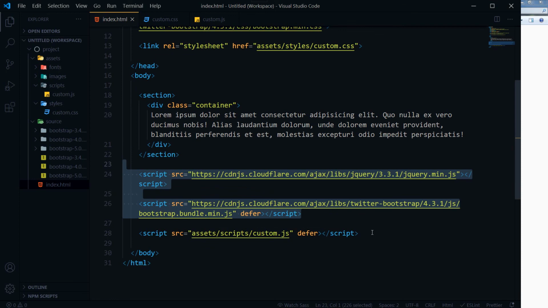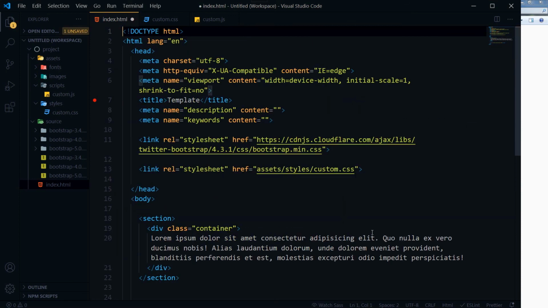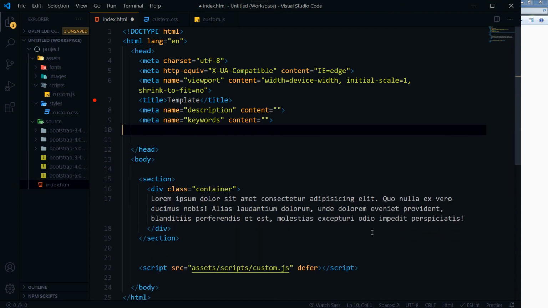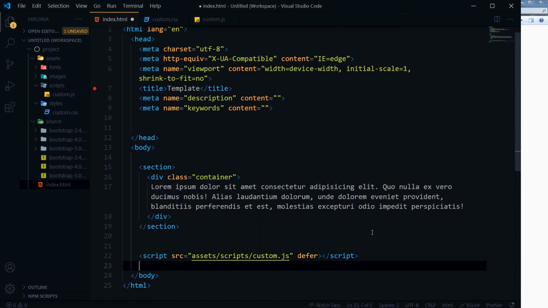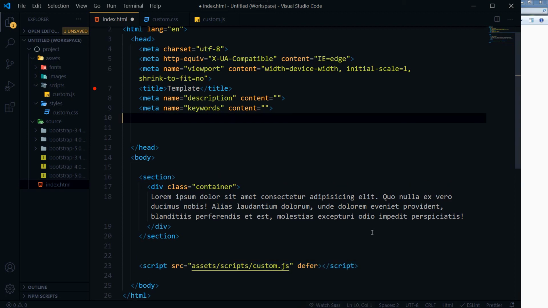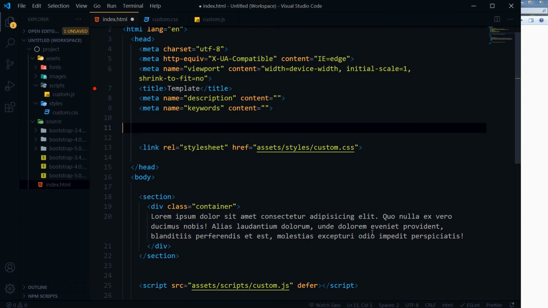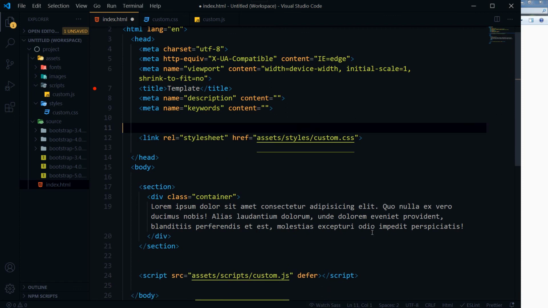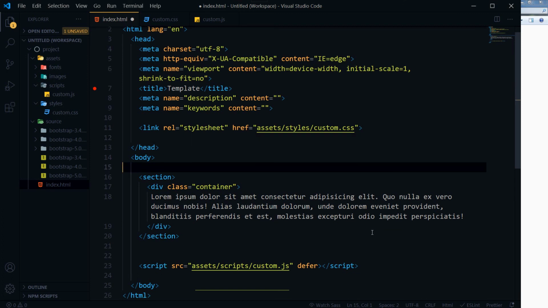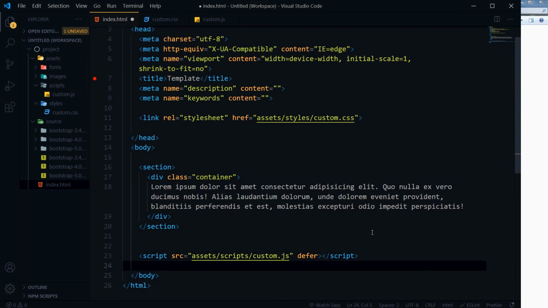Now I will delete these files as I will link these again. I will show you how to link these for different versions and from different locations. So I have only got my custom.js file. Perhaps I should let custom.css be here. So I've got my CSS file here and my script file custom.js here.